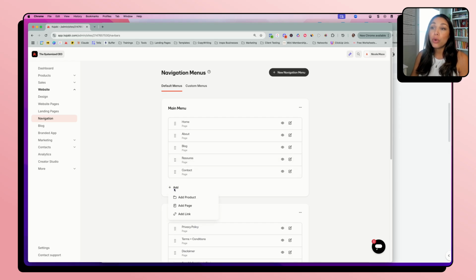And you're actually going to be able to add a product if you want this to go directly to a product. I would not recommend this because this is public facing, so people would not be able to access that product without logging in, right? You can go to a page. This is referencing either a website page or a landing page.